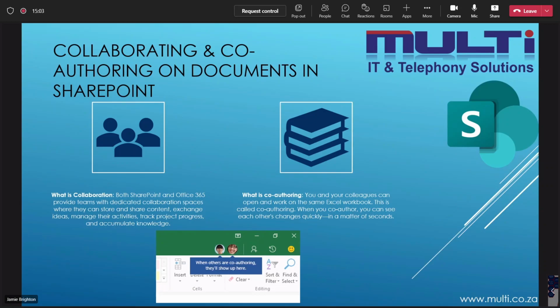So the co-authoring part of SharePoint is where you're both able to open a document and work on the same document at the same time, which makes it really easy if you have a slide where you all need to add information. Then you don't have to wait for someone to finish before you jump on to do your work.